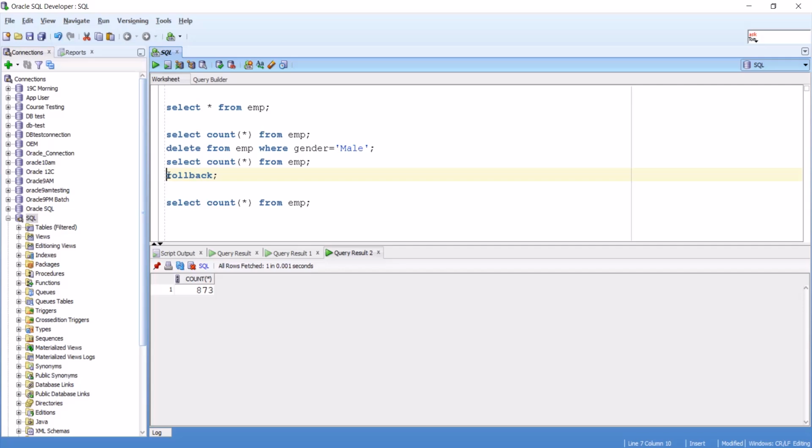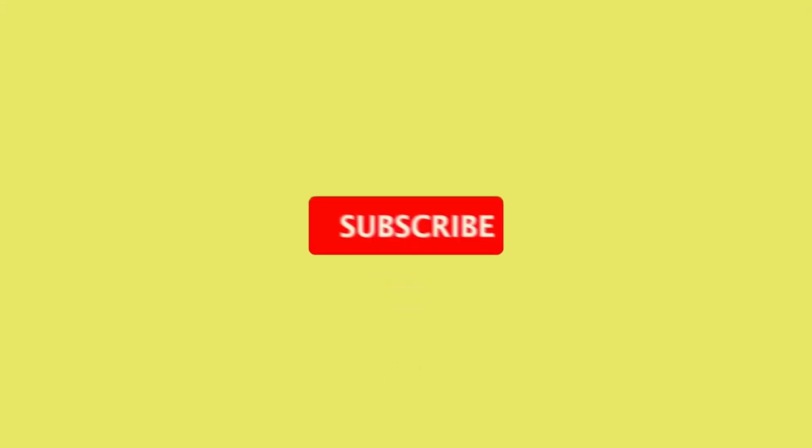But before rollback, if I had done the commit by any chance, after delete and before rollback, the rollback will not happen. Rollback is not possible. So that's the one thing we need to understand.